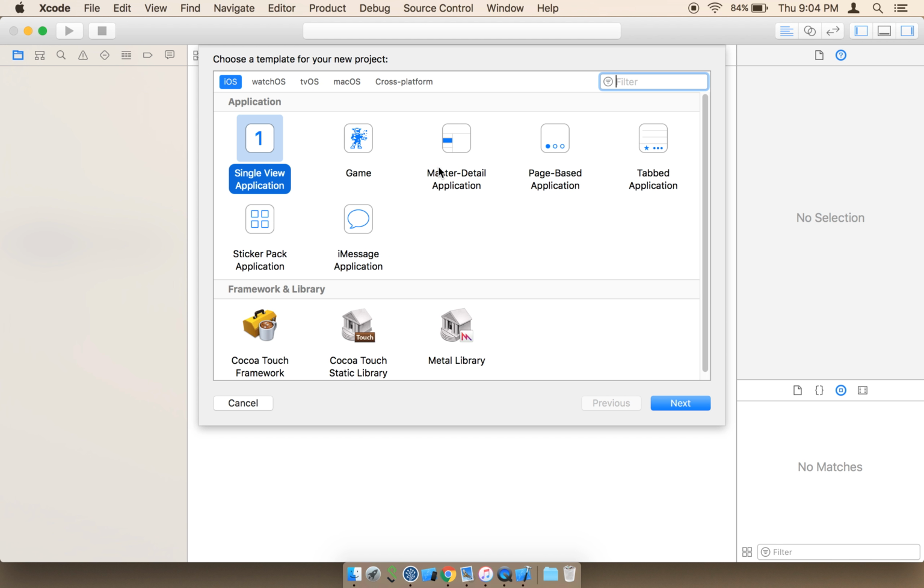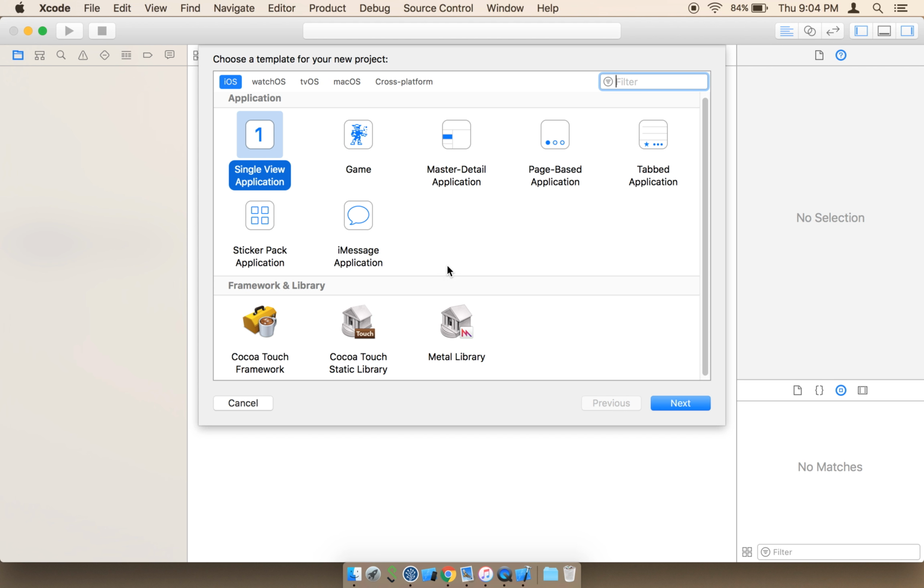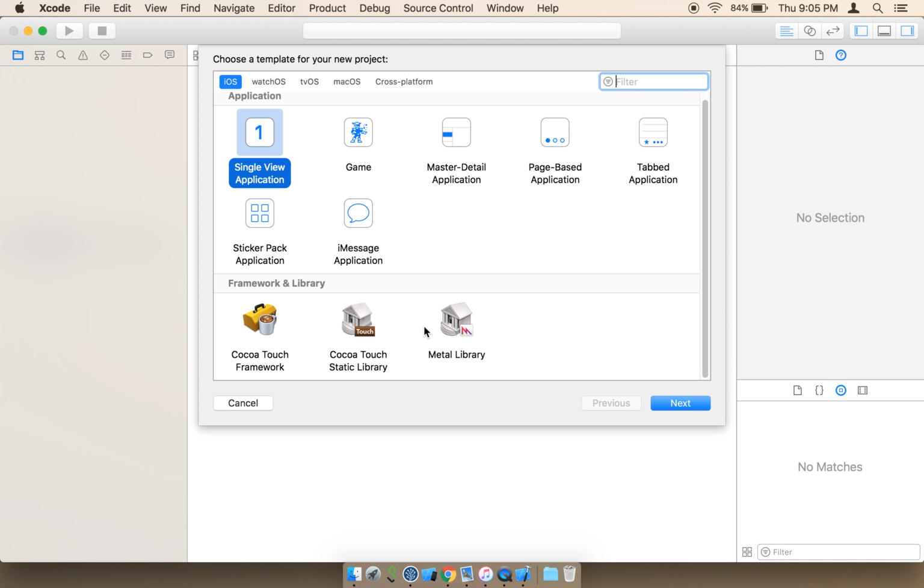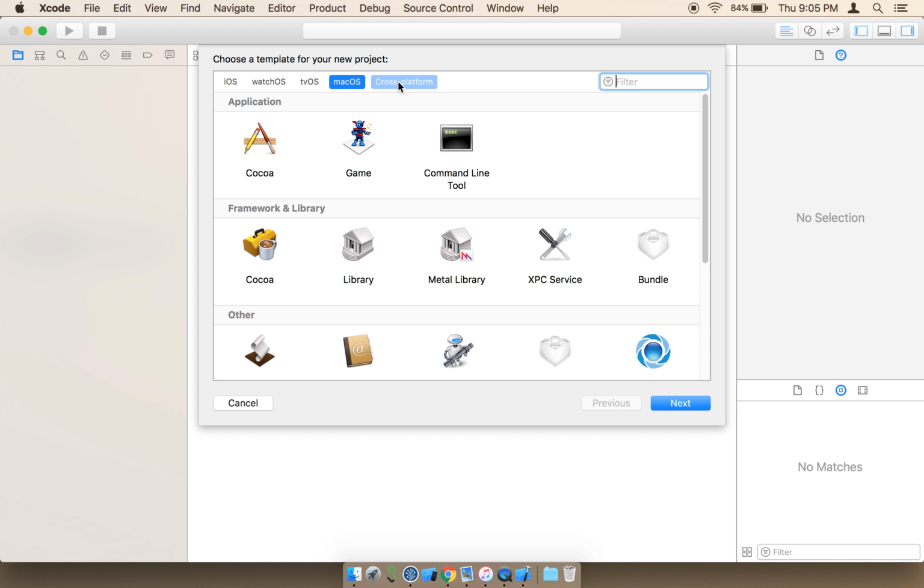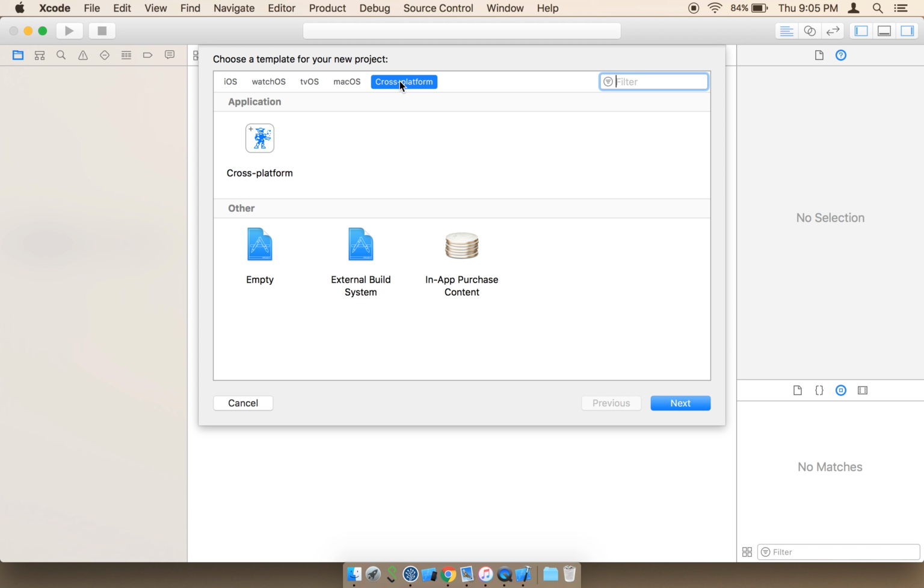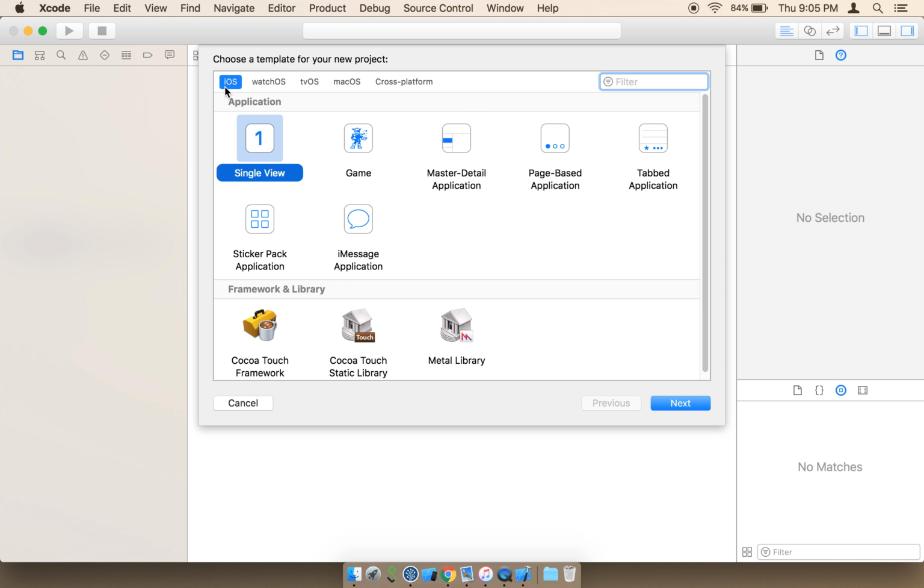You can select the application type, whether it is a game, a tab based application, an iMessage application, a sticker pack, or the basic frameworks which you use, all those things. I'm going to start with the simple one which is for iOS, and here you also have various types like watchOS, tvOS, macOS. If you are creating an application with cross platform support, then you can click on this. As I told, it is a very basic application, so I selected iOS here and single view.